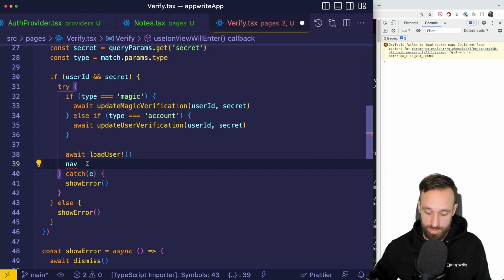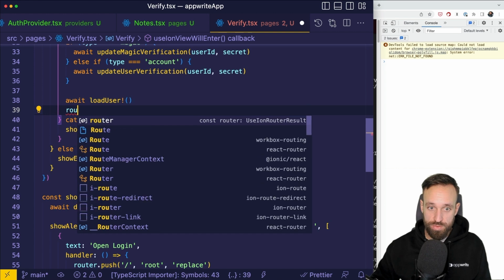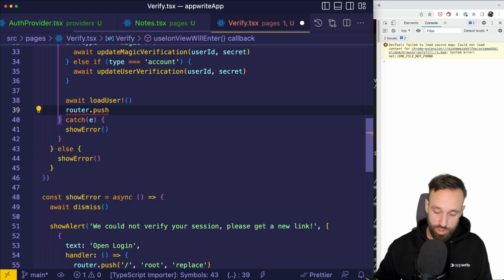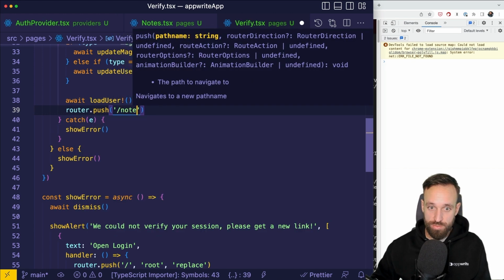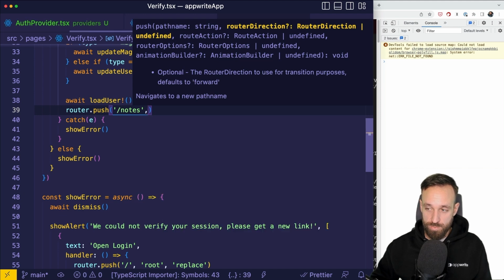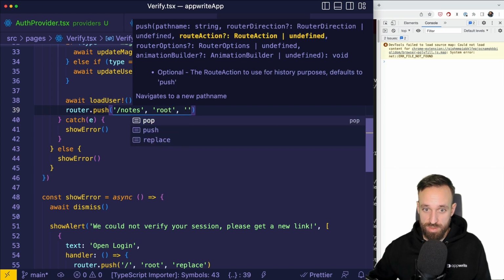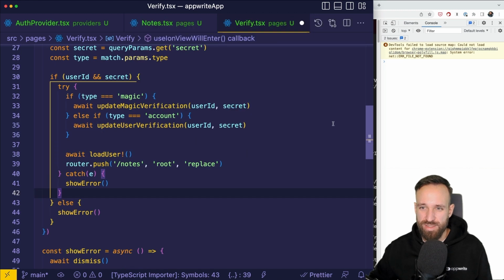So, not this one. No. Oh, I call this router. Push. I'm going to push our notes page. This should be kind of rude, actually. And should it be a push? I feel like it should just be a replace.